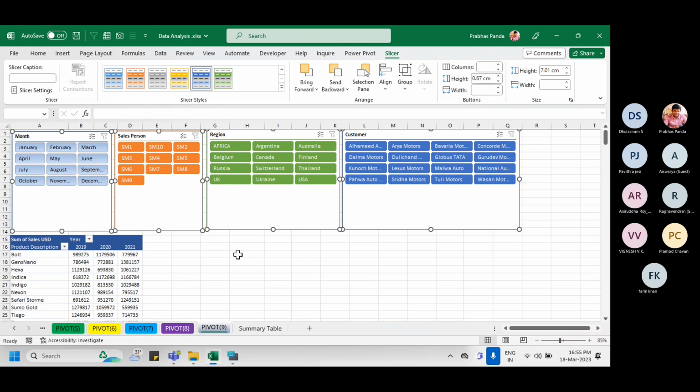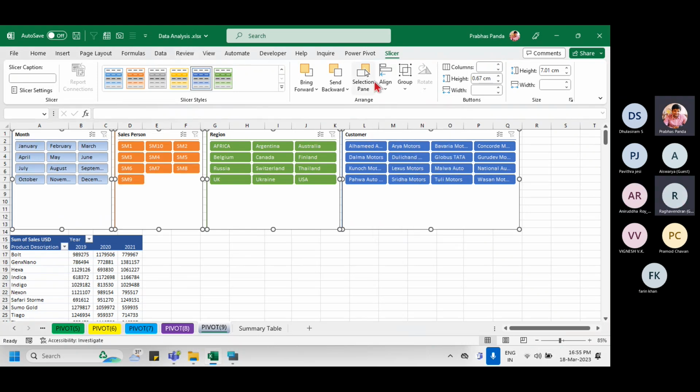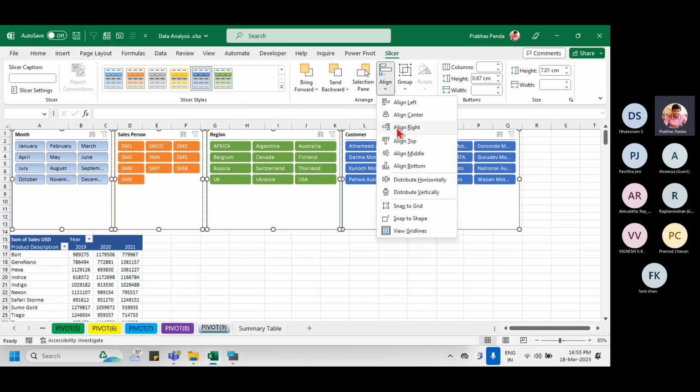Once you do this, you can notice in the same slicer options tab there is an option called align. Align will be there after the selection pane. In this align, you have to go for align top. Then immediately go for align again and choose distribute horizontally.